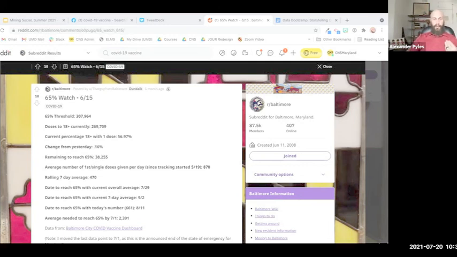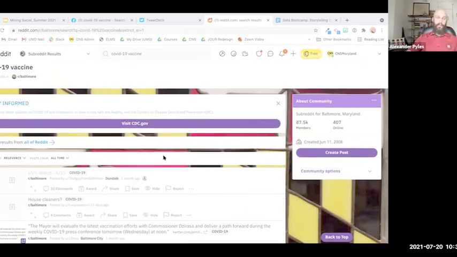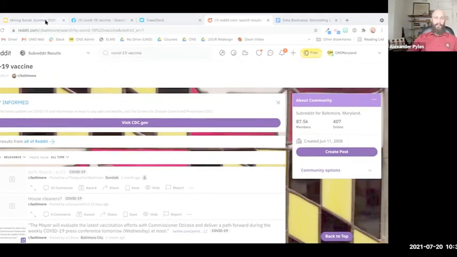If you were writing a story about this topic, this is a person who is obviously making a very public effort to track the progress of the city in vaccinating its residents. Right. So that's just one example of not only understanding a topic that's being discussed, but finding a person who is among those driving the discussion.